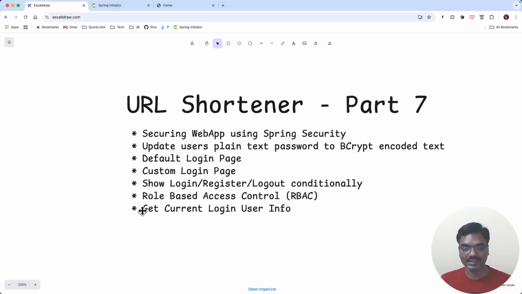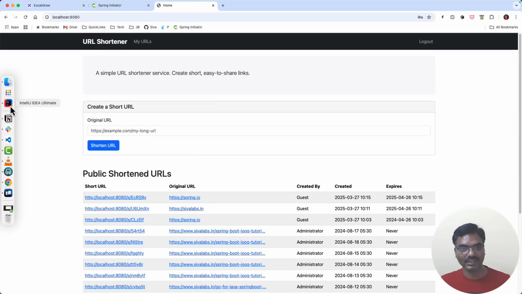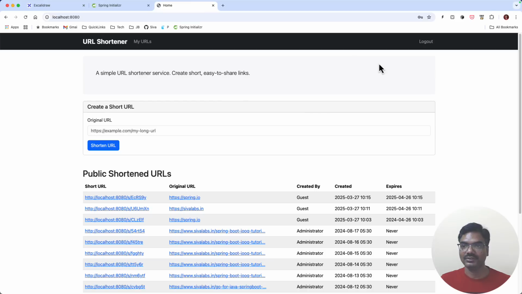So finally, let us see how we can get the current user information in two ways. One is I would like to show here the current logged in user email, and also in the background how we can get programmatically the current logged in user information. Okay, so let's implement those two things.